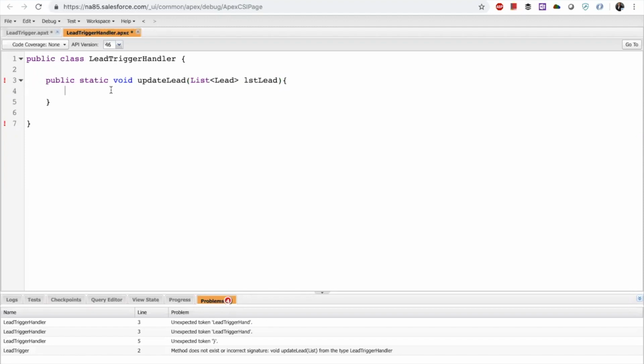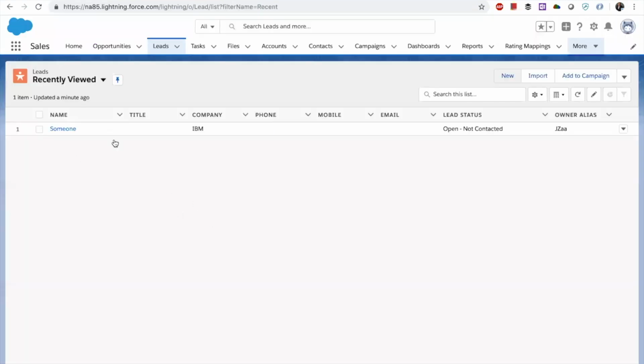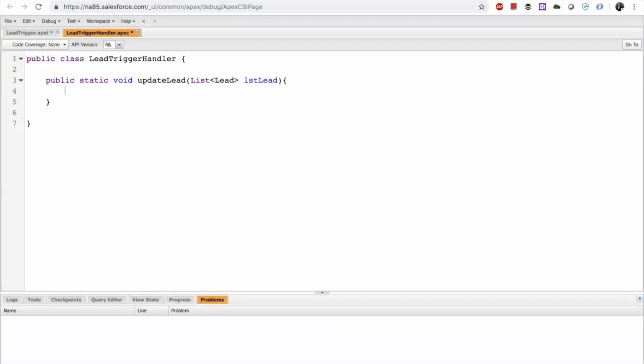So what I'm going to do is, first, any code we write in a trigger, we cannot assume that it is only going to be for one record. It has to be bulkified, because lead can be created using Data Loader or some integration tool in bulk. So I will write a for loop on lead. Our lead is in variable lstLead. Now every element in this list is of type lead. So I'm saying iterate through the list of lead, and each element in the list would be denoted as L.